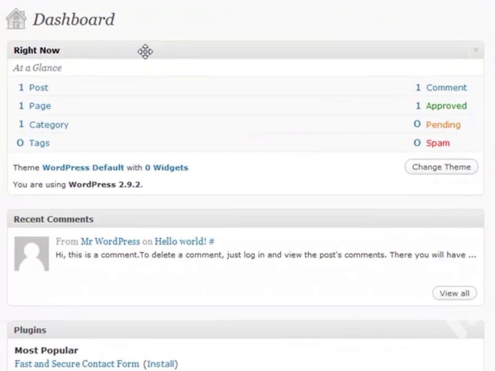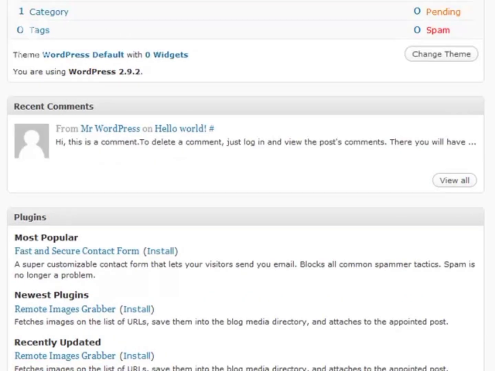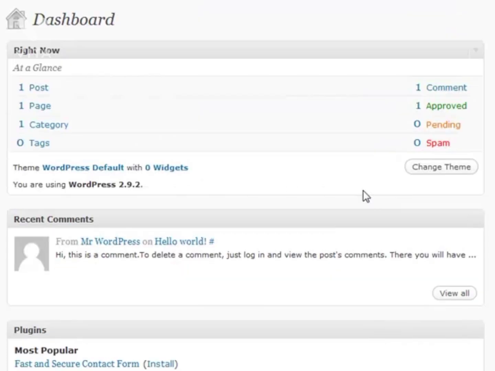This right here, the Right Now section, basically shows exactly what your blog is about. It shows how many categories, pages, posts, tags, and how many comments you have, including the ones that are visible, the ones that you need to moderate in case they're spam, and the ones that have been flagged as spam. Also, it shows your theme, how many widgets you're using, and what version of WordPress you're using. If for any reason you need to update it, it'll display it here, and it'll also display it down here. You can change your theme by clicking on this button very quickly.